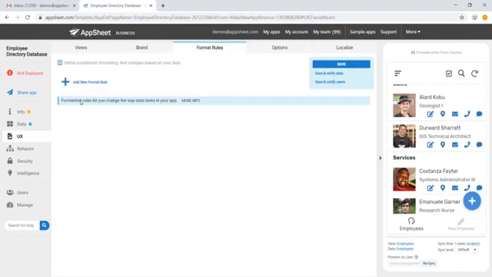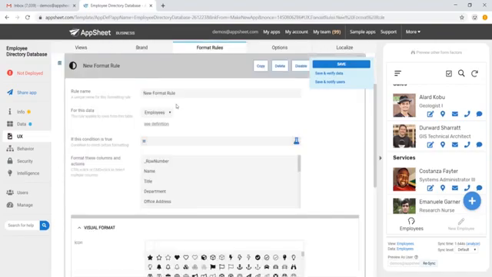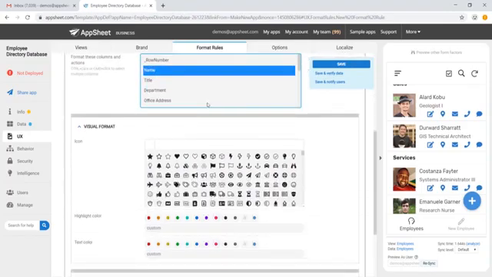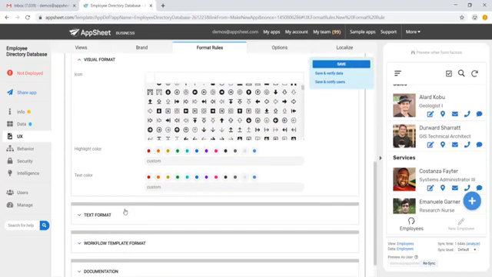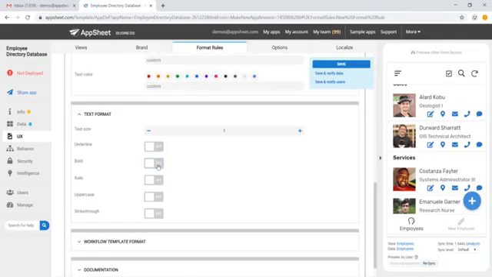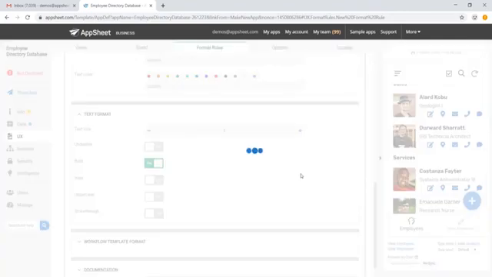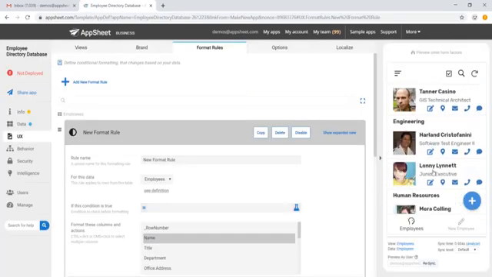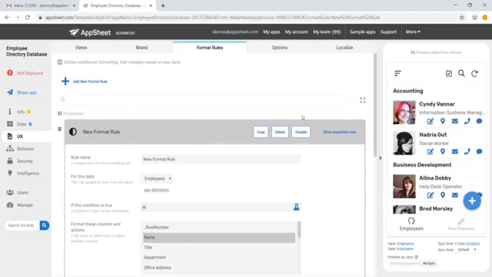And we could also create format rules and bold and highlight different parts of our app. In this case, let's actually take our name and let's apply simple bolding to that. We'll save that. And now we have bolded employee names.